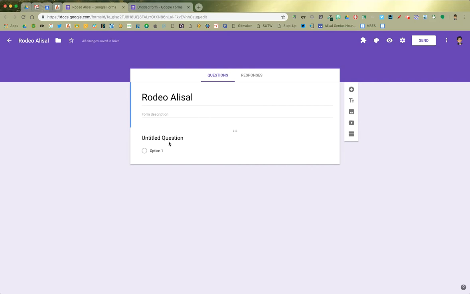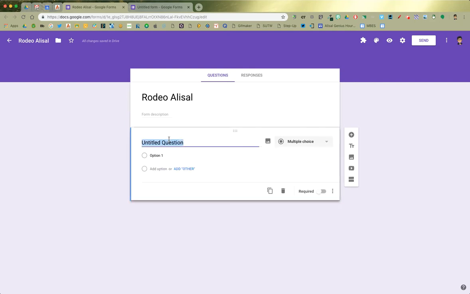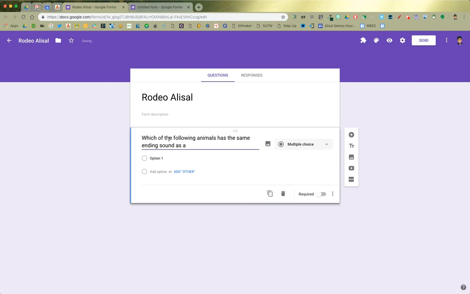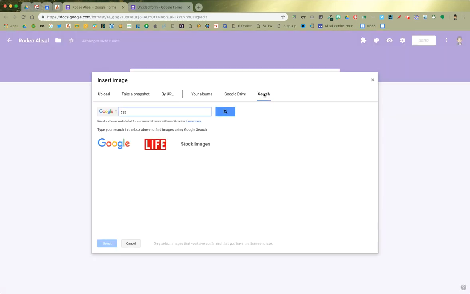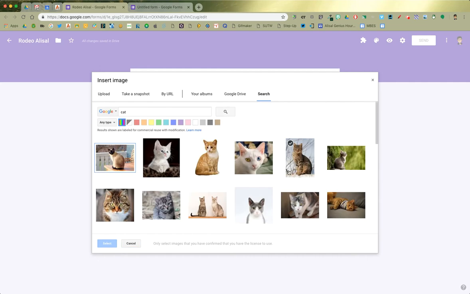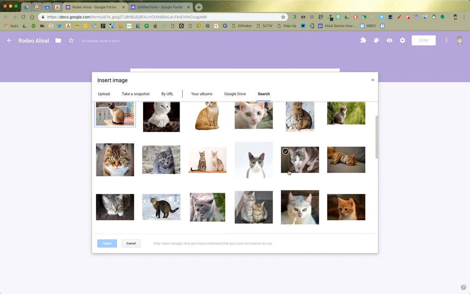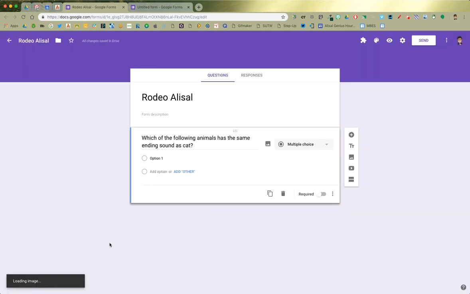For the first question, I'm going to use images from Google. The question that I'm going to write might be something that you would see in the primary grades. Which of the following animals has the same ending sound as, let's go on here, cat. Then I could even add a little picture here of a cat. So I'm going to click search, cat, search for it, find the kitty cat that you like. Oh, here, let's see here, that's a cutie. So let's pick that one.